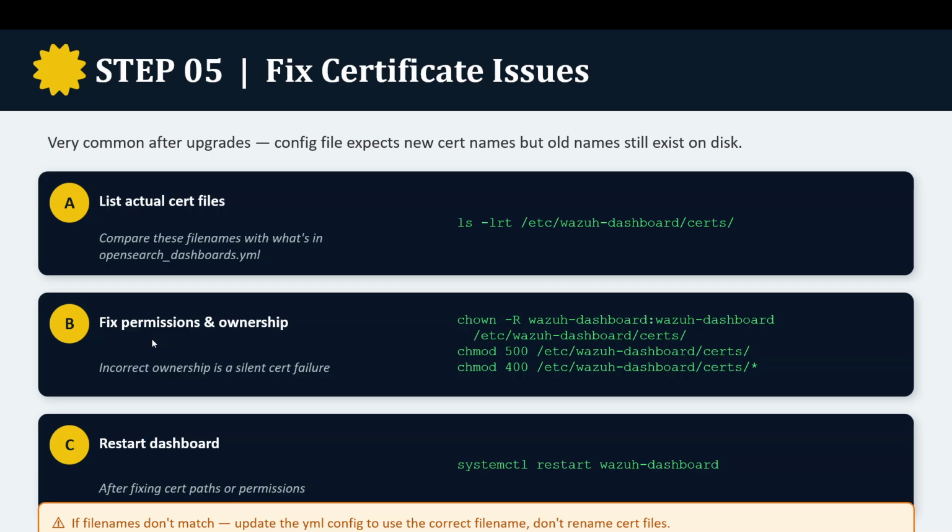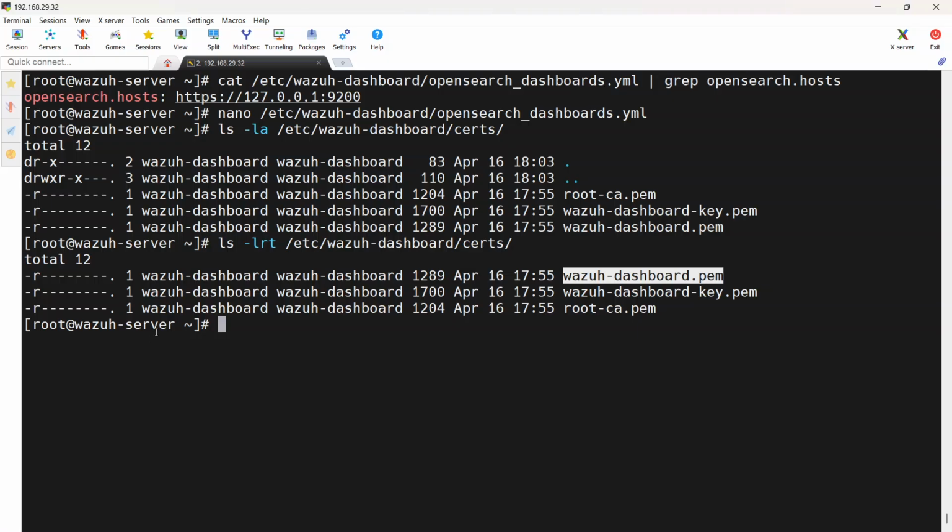Then, if there is any permission or ownership issue, let's say after an upgrade the permissions of those files get changed, right? If you have executed some commands and the permissions of those files got changed, then you can also face similar issues, because the Wazuh service will not be able to access those particular certificate files. So how can we verify?